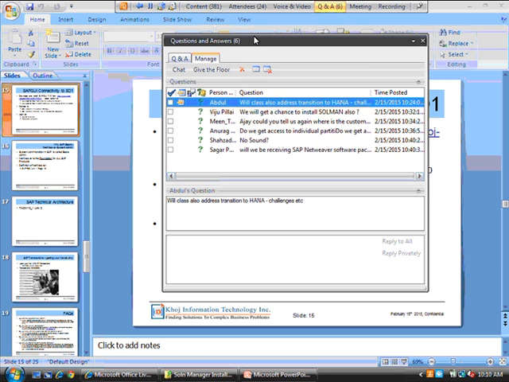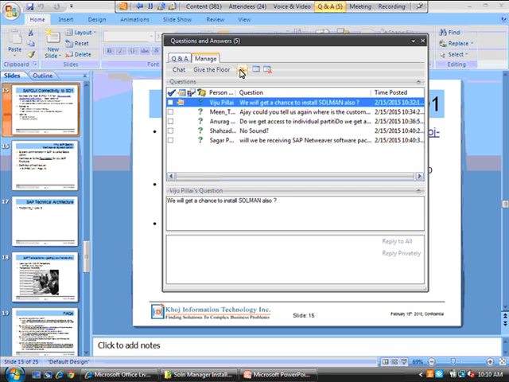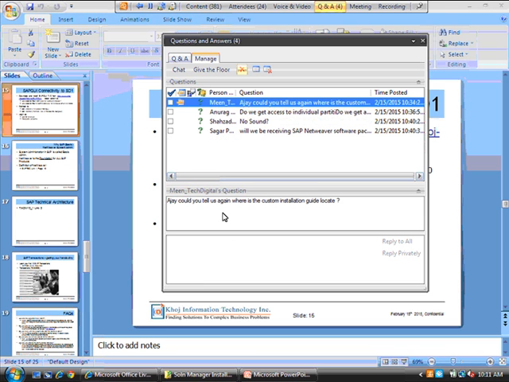All right, so there are a few questions. We talked about the first one earlier. Yes, Solman is the SAP product which you will install, that's correct. Could you tell us again where the custom installation guide is located? It's not on your DVD at this point. It will be sent to you when we go through the installation process. We don't give it ahead of time.